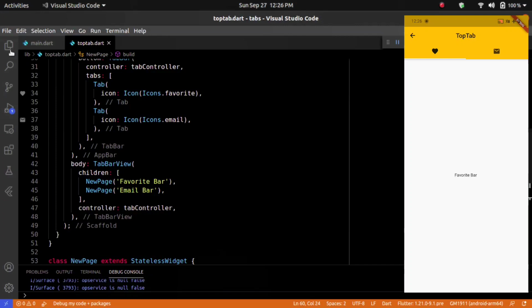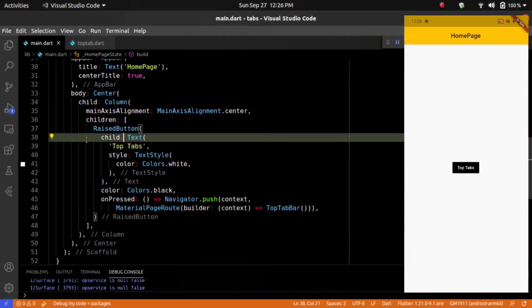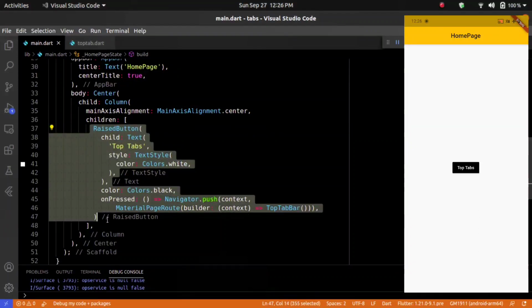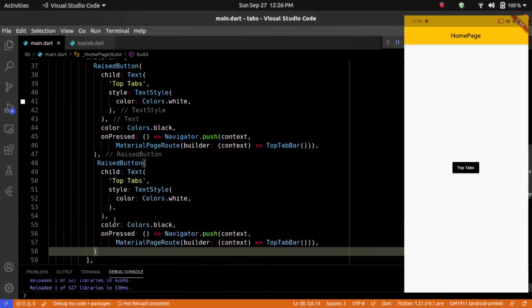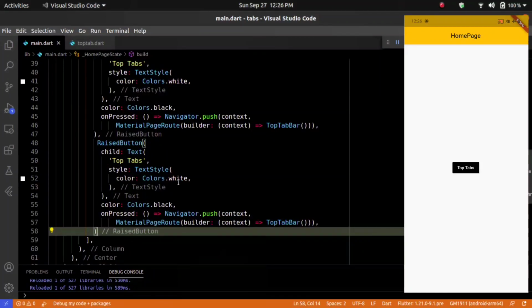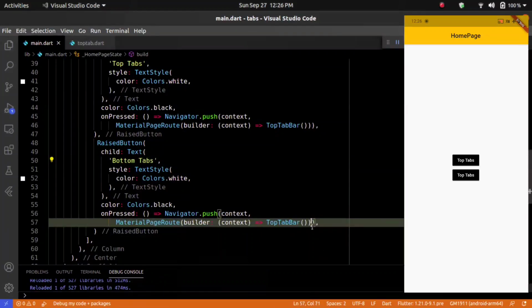Now we are going to create this tab at the bottom. For that, let's simply copy this raised button, Control C, give the comma over here to separate this and create one more button. Yeah, see, 2 buttons have been displayed. So now name it: this is top, now this is bottom tab. Okay, it looks good.